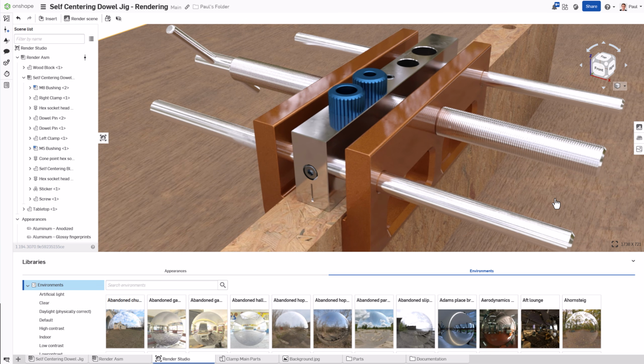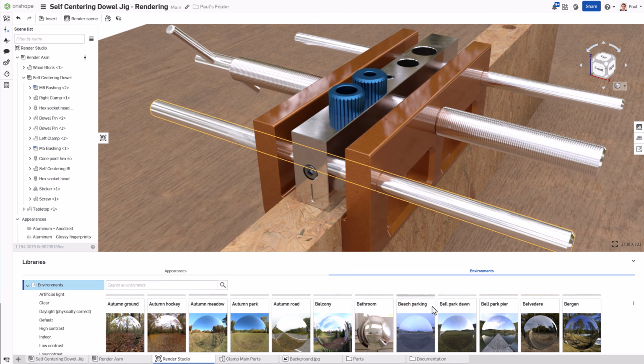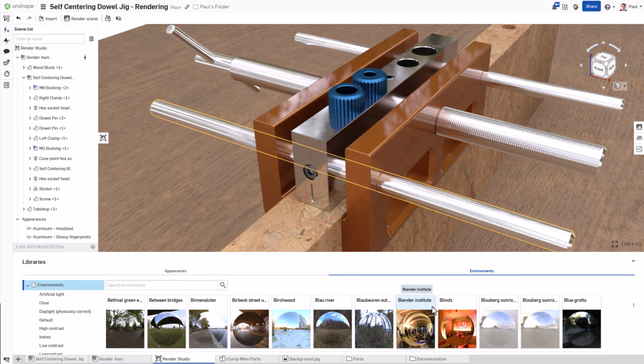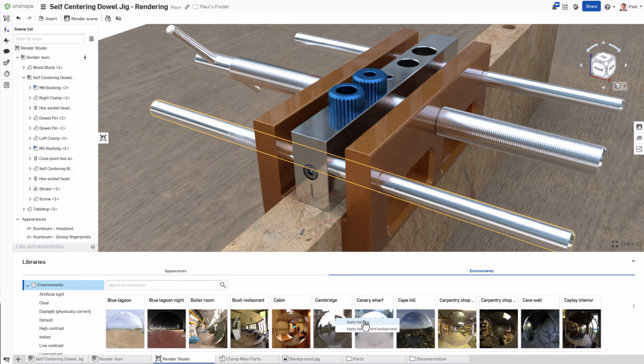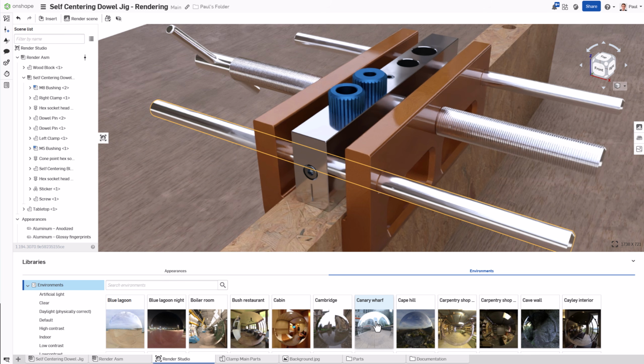Right away, you can see how the surrounding environment is reflected on the shiny surfaces. We can clearly see the trees mirrored on the polished surfaces. Let's try a few others, like Canary Wharf, which gives a slightly darker tone, or the one just next to it, Cambridge, which has a very different vibe here.